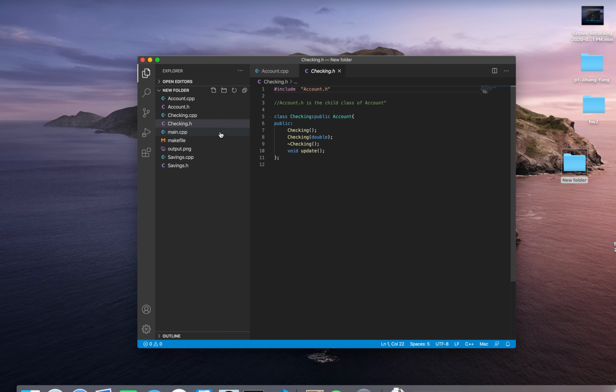All right, and I'm going to the other child class, savings.h, the savings class, which also has to include account.h. It's also a child class of account, and it's the same as the other child class. It has the constructor, the overloaded constructor, the destructor, and also we have to use void update.